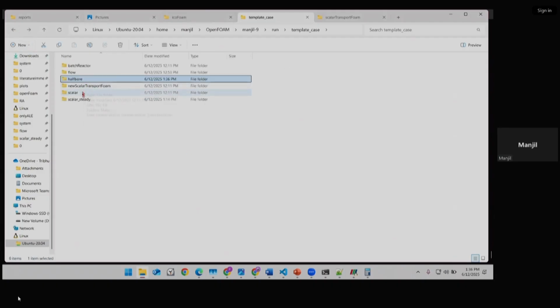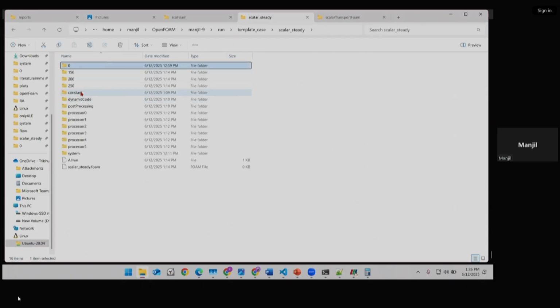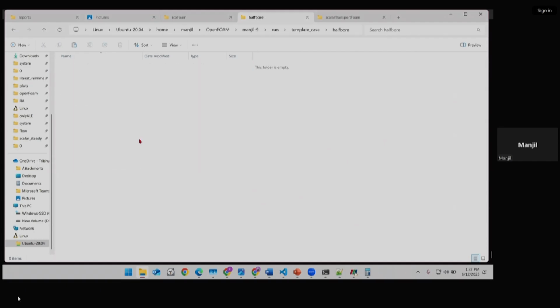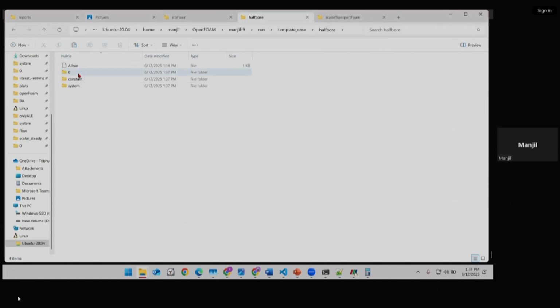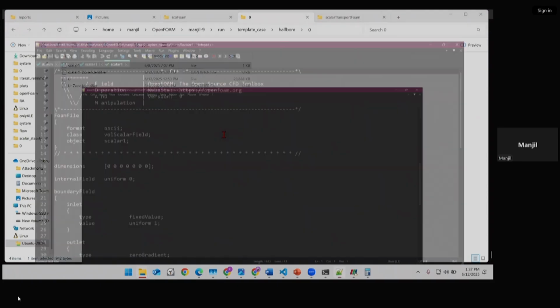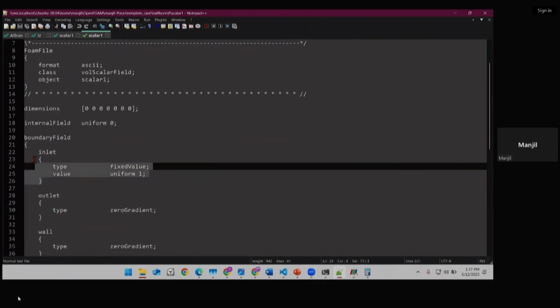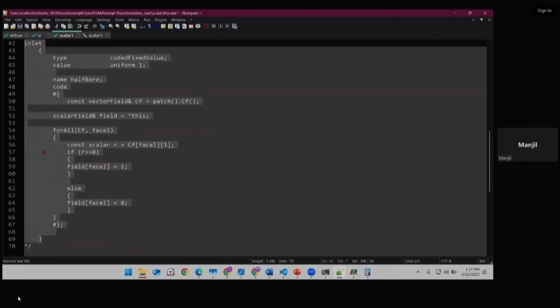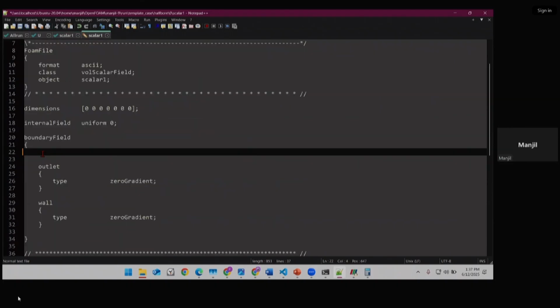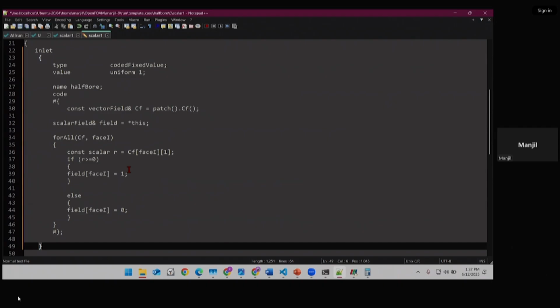And then let's copy the case, the 0 and constant folders, the required original setup, into the half bore case. So now what I need to change is in the 0 folder, in scalar 1. I need to replace this inlet boundary condition, because we are now injecting only in the upper half, and in the lower half we want it to be 0.